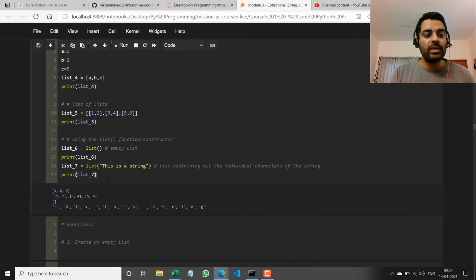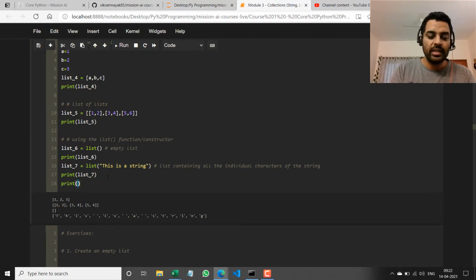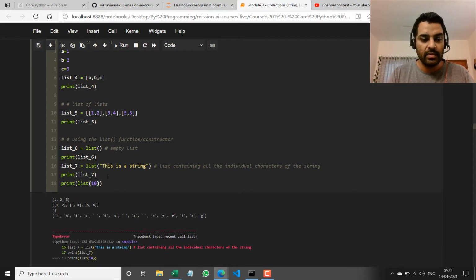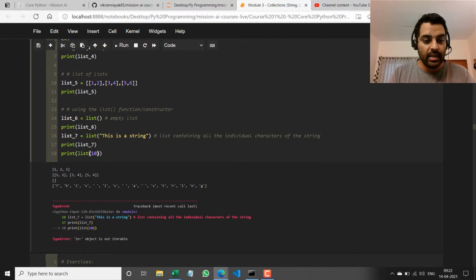So what if I were to create a list from an object that isn't an iterable? Let me just show you that. So if I say print list of 10, right? Now 10 is an integer. Let's see how Python reacts to this. You can see that it throws an error, right? Saying that int object is not iterable.